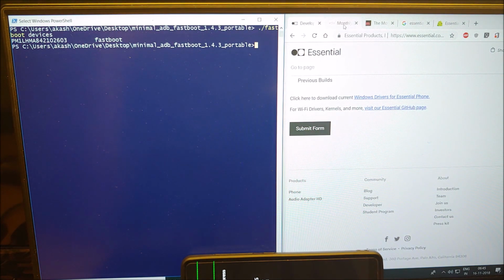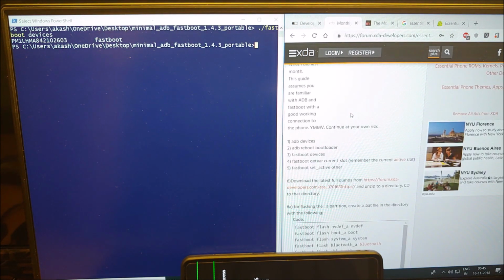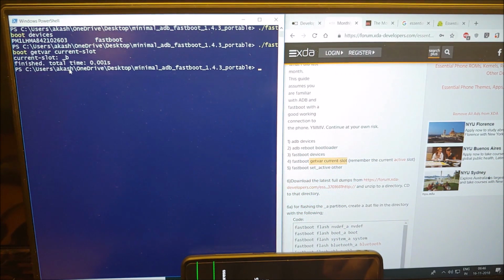Now another thing you need to do is, because this phone has official fastboot support, it has multiple partitions. What you want to do is get the current slot and see which one is active. So go back to your PowerShell window, type fastboot, and then type this in, which is getvar current-slot. So let's do that. fastboot getvar current-slot. It will tell you what the current slot is.